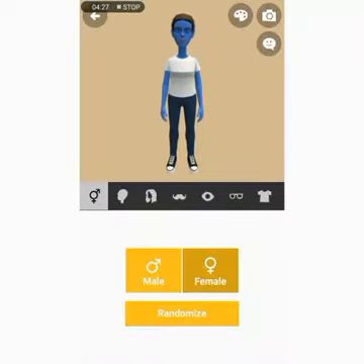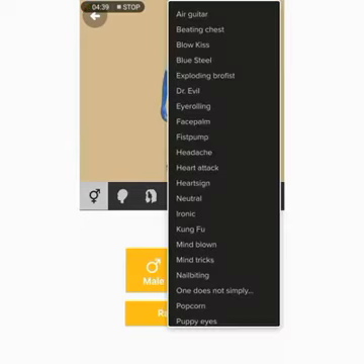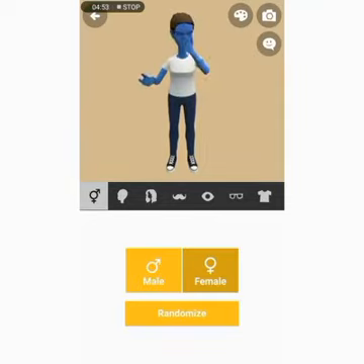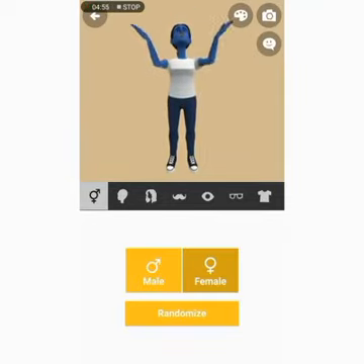Now the next one is the chat icon. What does it do? It gives you the feeling or the emotion that you want to attach to your character. Now let's give it a try. Can you see we have different kinds of emotion here? We have air guitar, beating chest, blow keys, blow steel. Now let's try any of these feelings. Blow keys. Can you see? Blowing keys. Can you see?